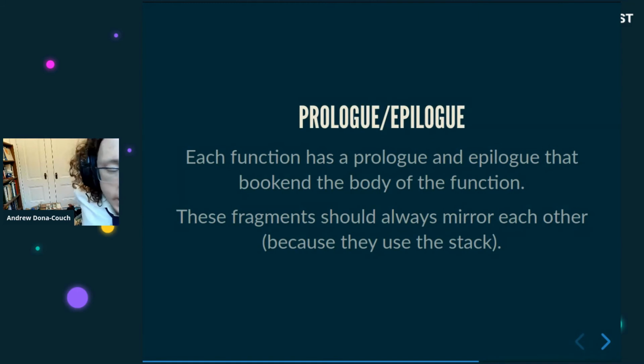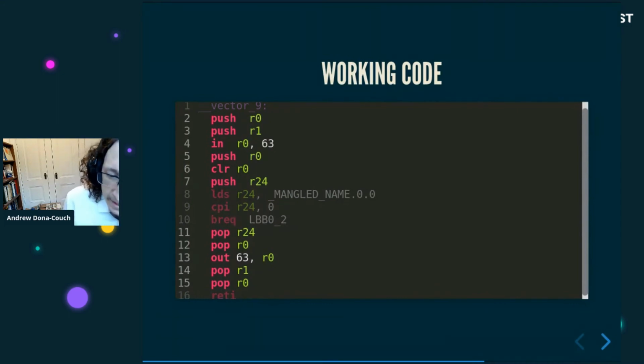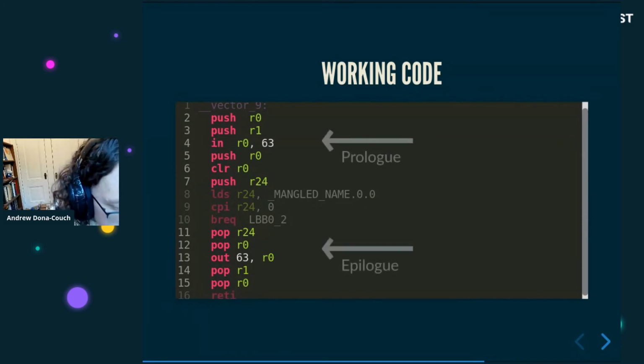All right, one other important concept before we dig in here. We have a prologue and epilogue for every function, and these bookend the body of the function. They provide that calling convention that I described earlier. It's important that these fragments mirror each other because they tend to use the stack to implement the saving and restoring of registers. What does it mean to mirror each other? Well, here we see the prologue and the epilogue of our working code.